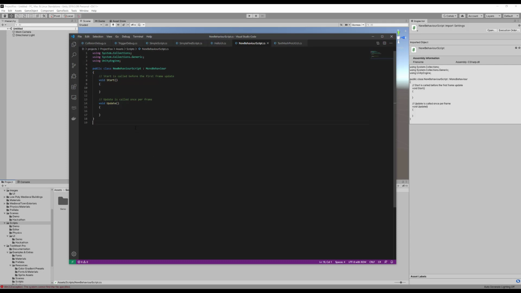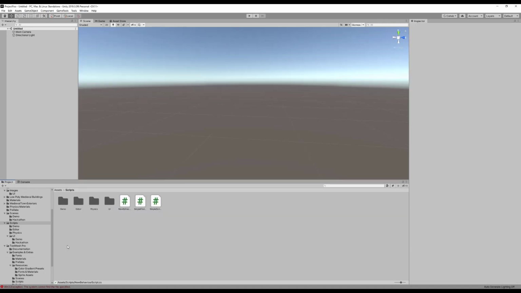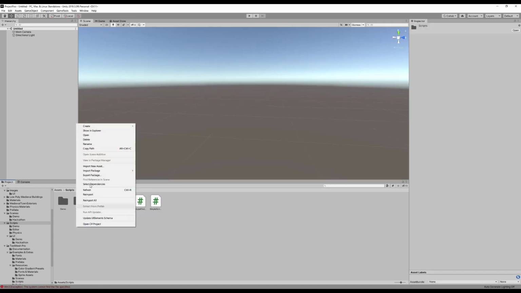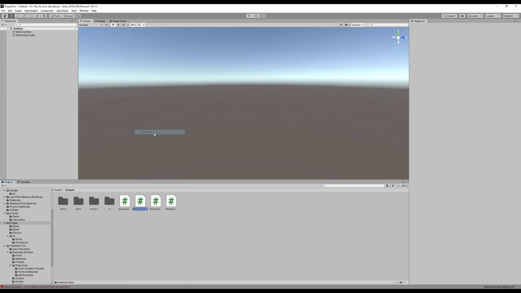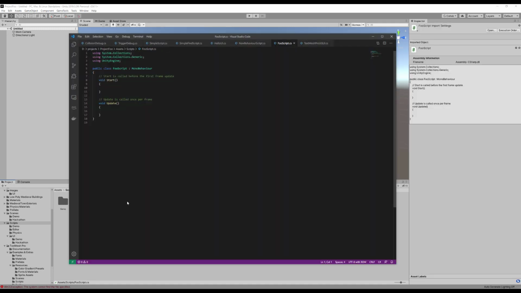Now, in order to create a new script of our own, it's really straightforward. You just go somewhere. I have a scripts folder and say right-click, create, new C# script. So once you create that, we can just call our script FooScript. You can double click on it to bring open whatever editor you were using, and so now you see the FooScript is here, and it has the same template as the other script that we were looking at.